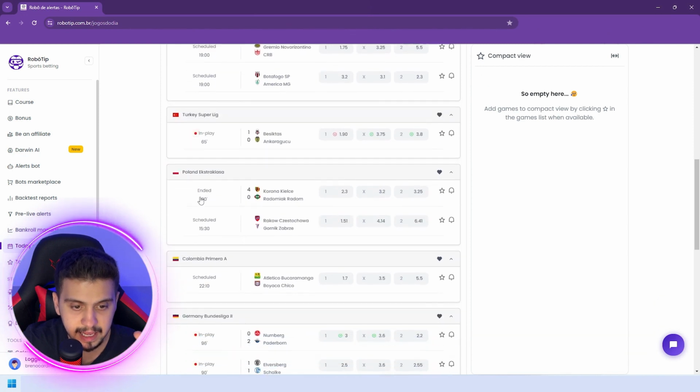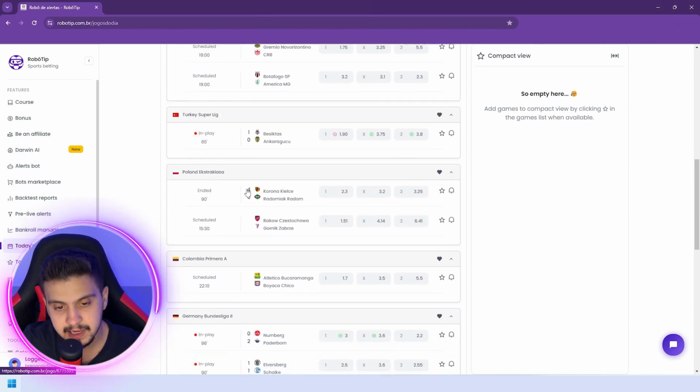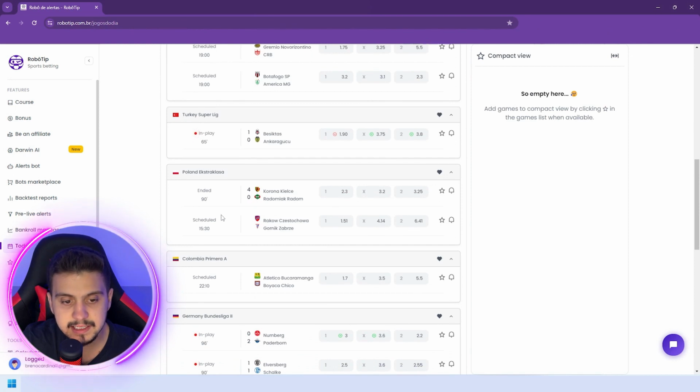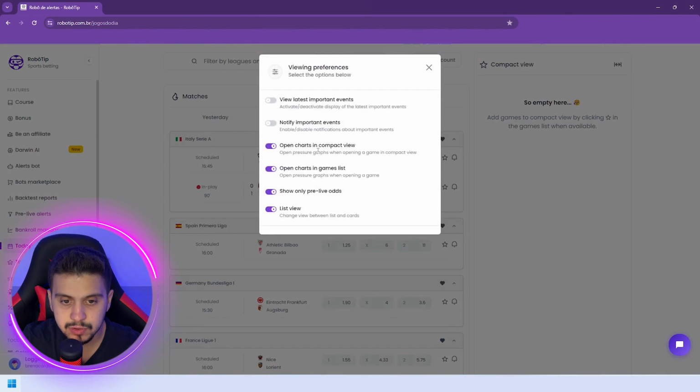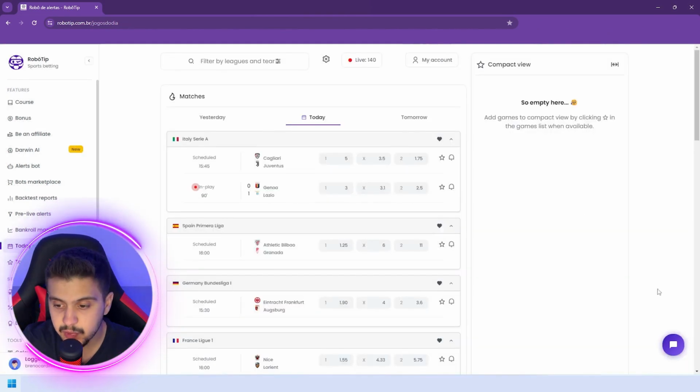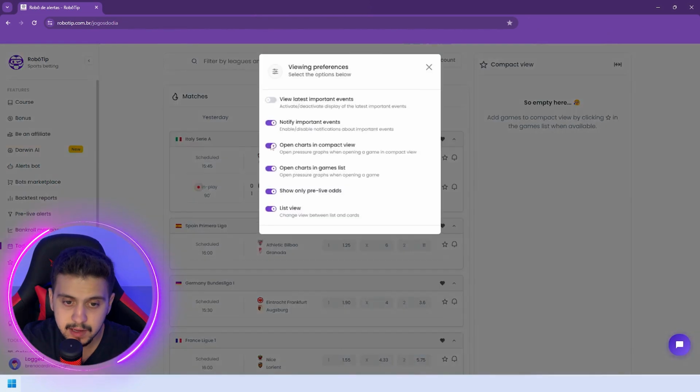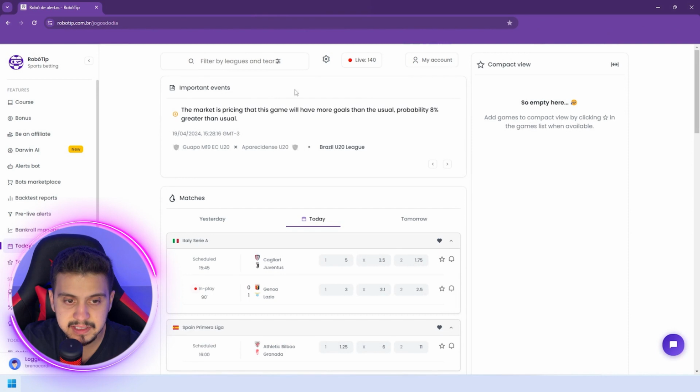Games that have concluded will already be here with the score, the initial odds, and also the time, all right? There are a few more choices available here in the daily games. If I enable the notification for important events, I receive notifications for important events, so if there's an important event, it will notify me on this side. I dislike pop-ups appearing there. I can also leave only the important events here.